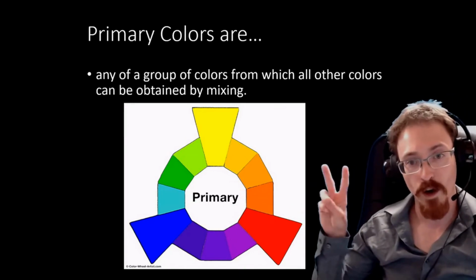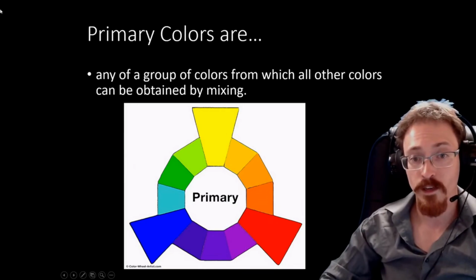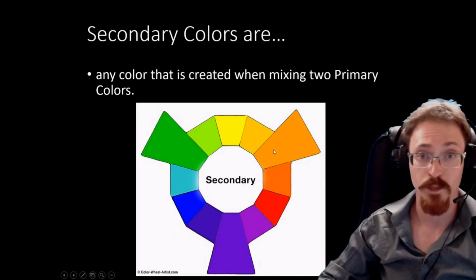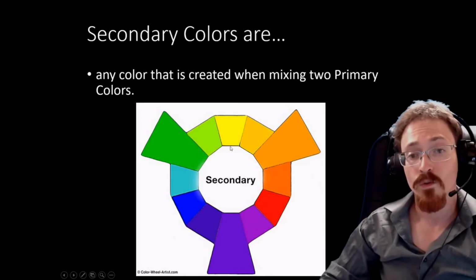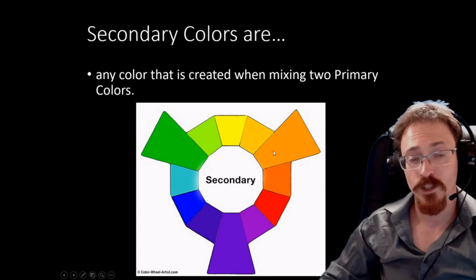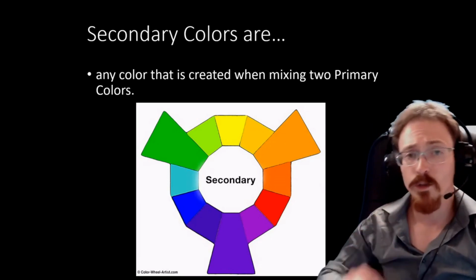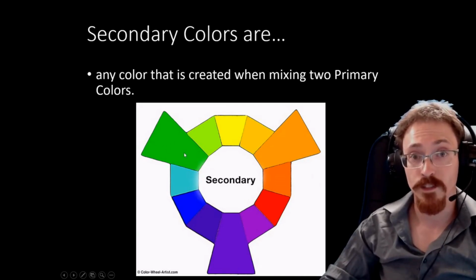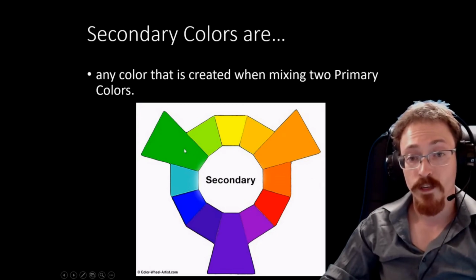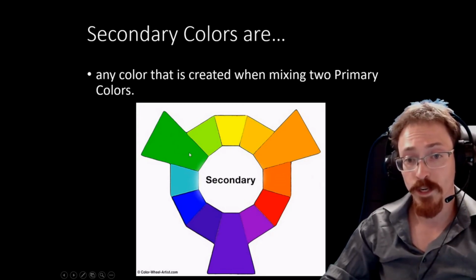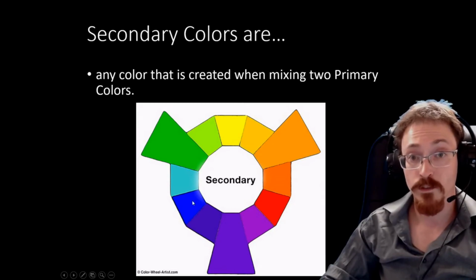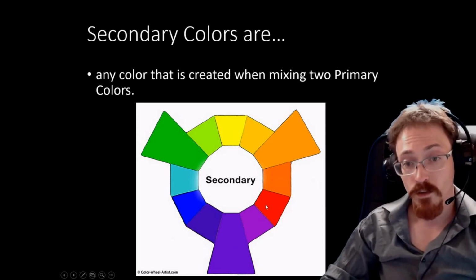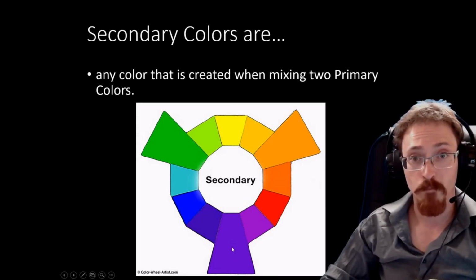Now, whenever you mix 2 primary colors together, for instance, like yellow and red, you get what's called a secondary color, which would be orange, because red and yellow together make orange. How you can determine what colors go together to make a secondary color, you look at the primary colors on either side of it. So, for instance, green right here. The closest primary colors to green are yellow and blue. So you know that yellow and blue together make green. And the same thing with purple. Red and blue together make purple.